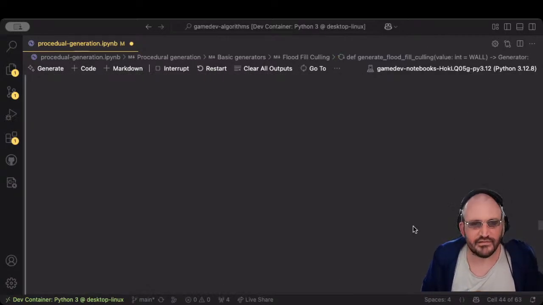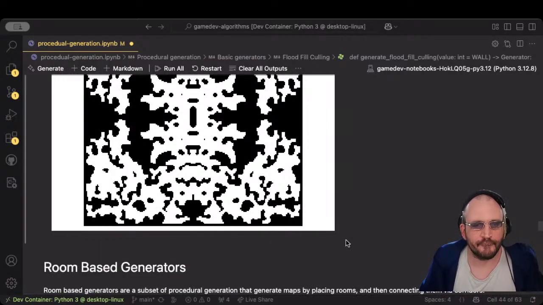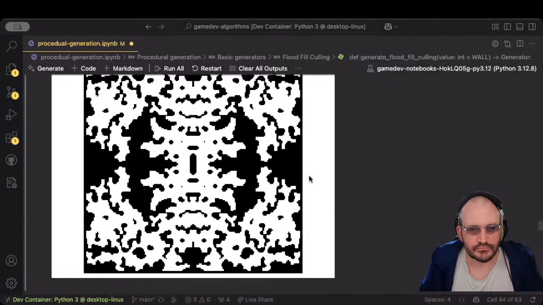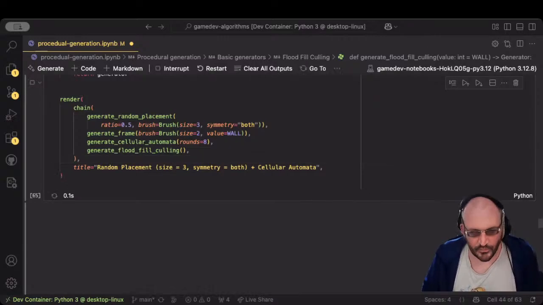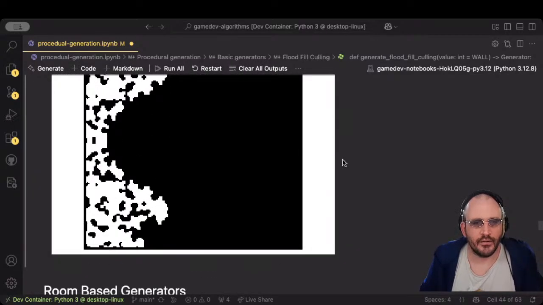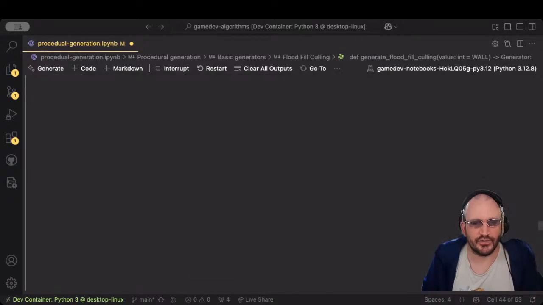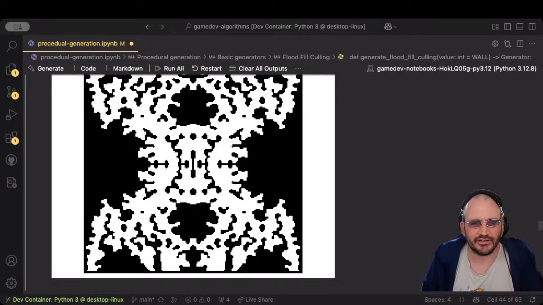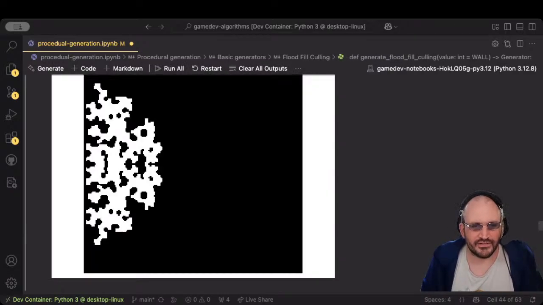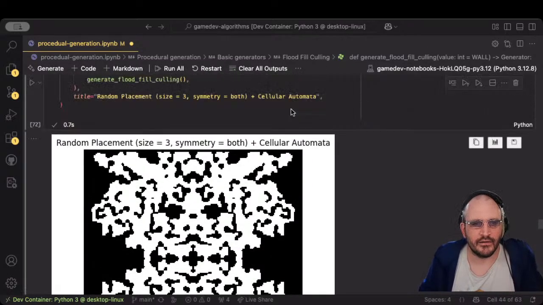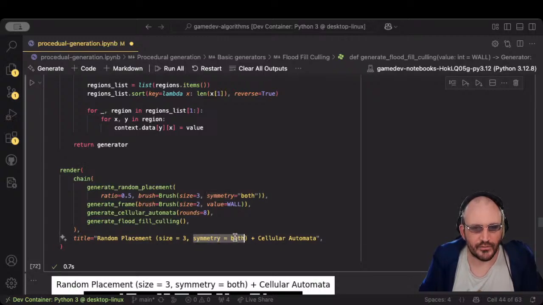So okay, this gives us a slightly nicer version of what we had before. But yeah, the only trouble with cellular automata though is sometimes you get a really good result, and other times it's just a tiny bit inside. What happens if we remove the symmetry as well?